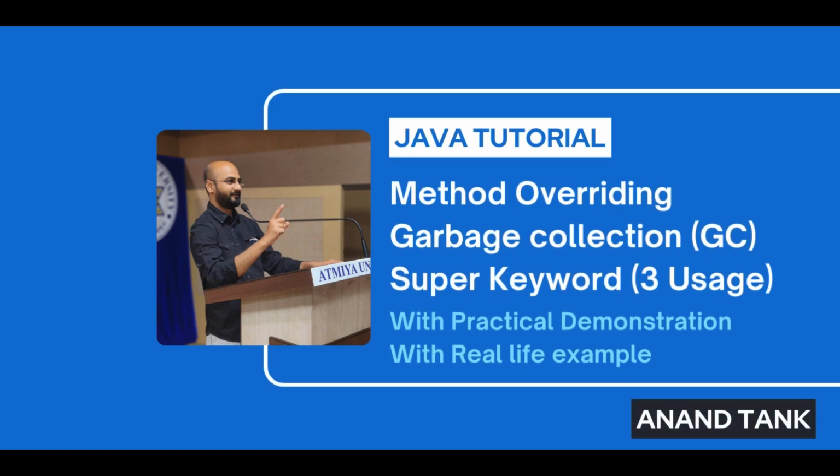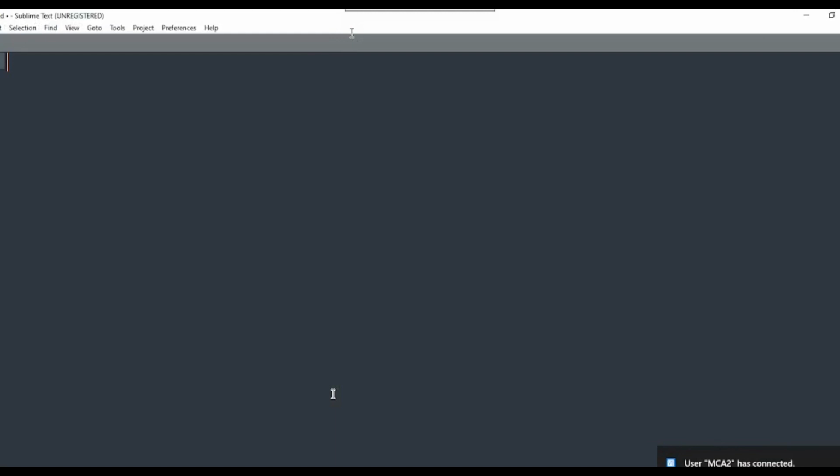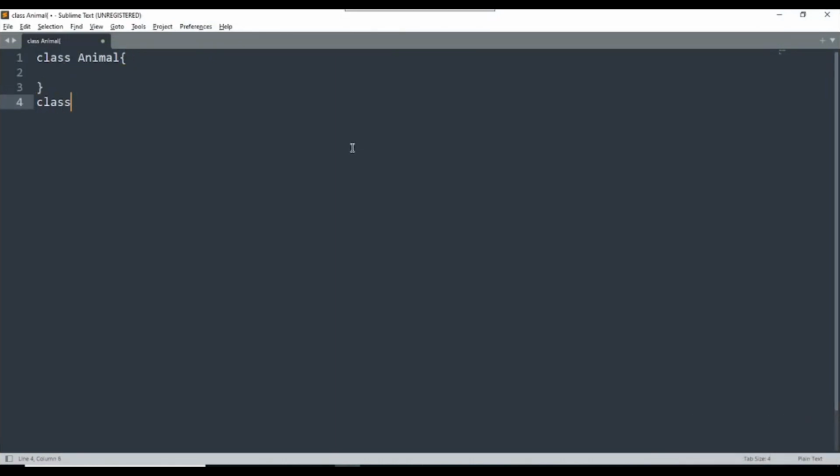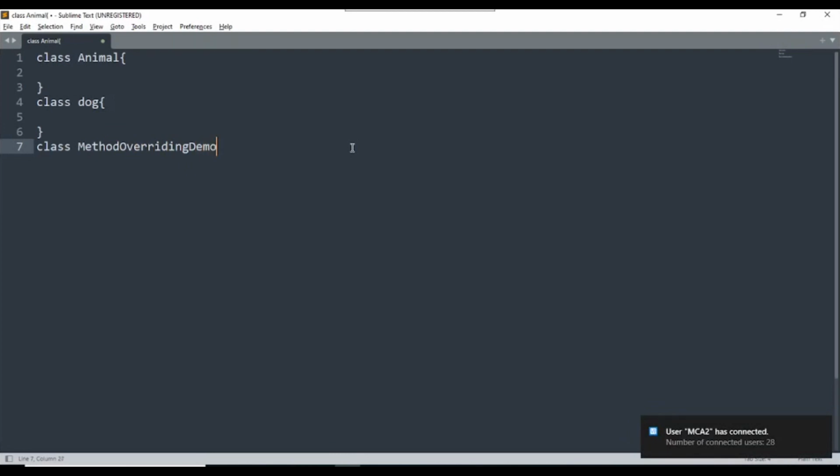So let's get started. Here I have created a file to give you the demonstration of method overriding. I am creating a class, for example with the class name Animal. So we will create a class named Animal, and I am creating another class, for example named Dog. And I will create another class, MethodOverridingDemo. This will be our main class. Okay, so I am just saving the file.